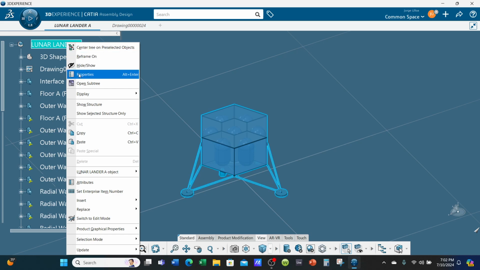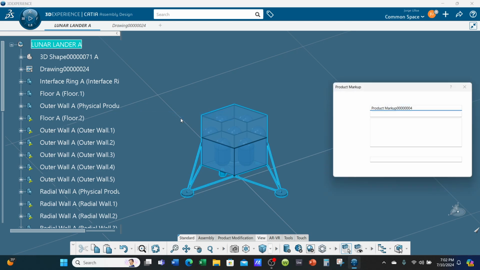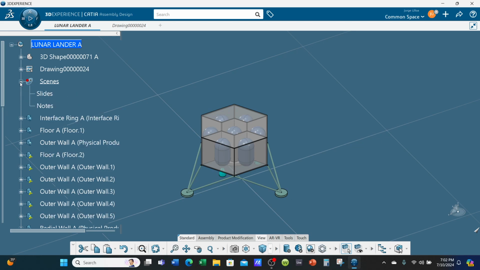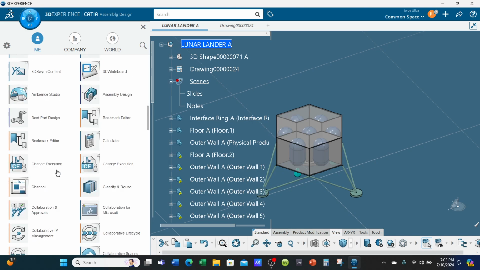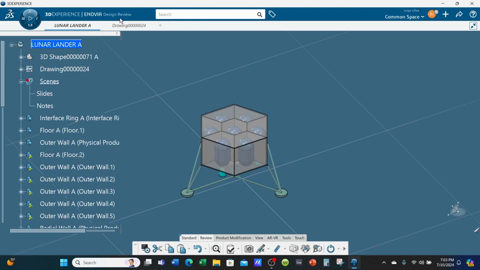I'm going to right click, insert, markup, and let's call it scenes like we used to in Catia v5. Okay, so in the scenes we're going to create a slide. So currently we are in the assembly design app, so let's go into review. I believe it is design review. So now we are in design review. So we're going to create a slide.